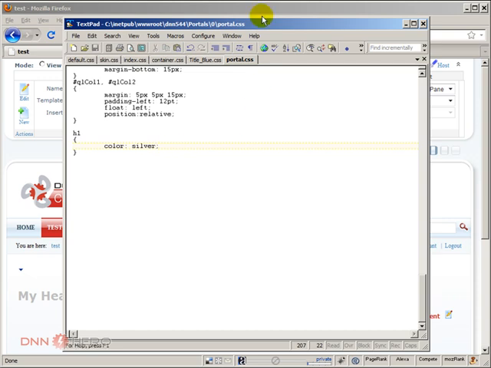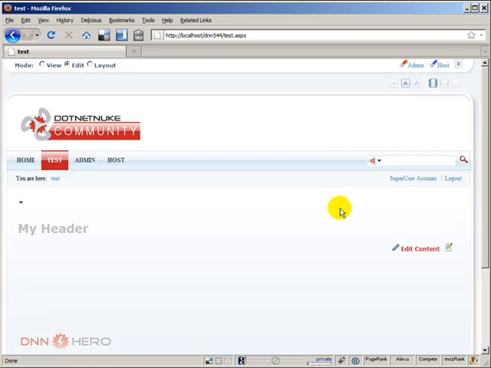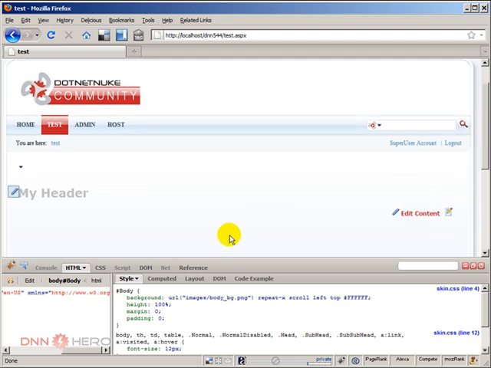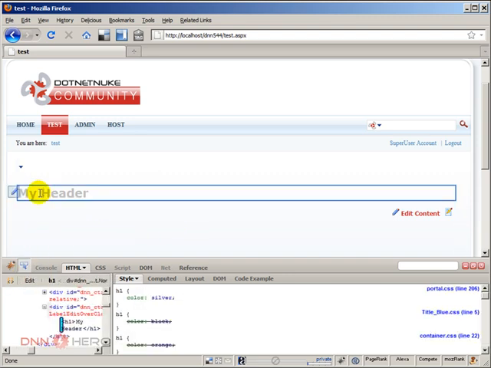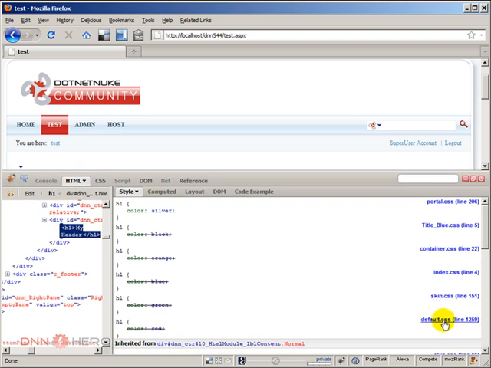If you are using Firefox, there's a very good plugin that you can install called Firebug, and I have it installed here. With Firebug we can trace styles in the web page. If I go to inspect the element and click my header, we can see on the right side all those different files, and they are crossed out because one is overwriting the next one. As you can see: default, skin, index, container, title blue, and portals. And portal is the one that is really active at this point because it's the very last one. So Firebug is very good to help you figure things out in terms of CSS.